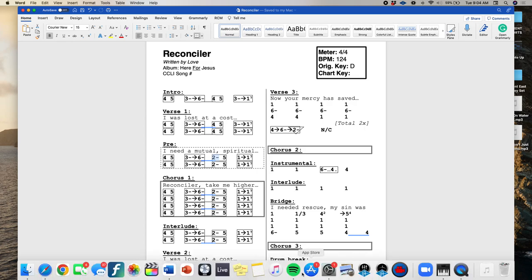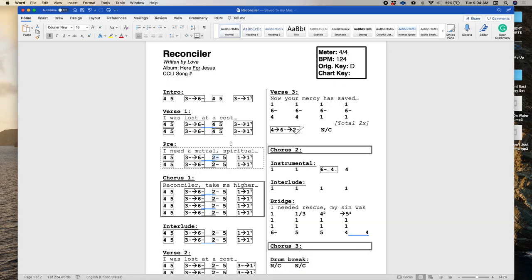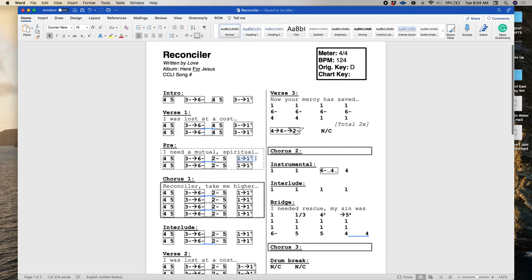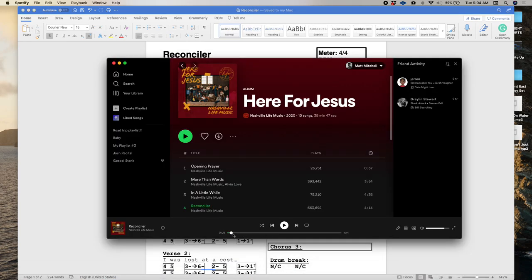Now we're going to listen back to make sure I have these chords locked. Okay, so I'm going to write a 1-7. I'm going to write a 1-7 because I hear it now in context. It's hard to hear the bass because there's no bass in this track.